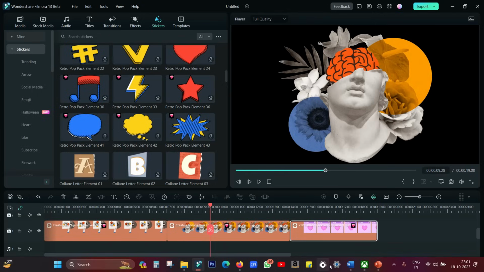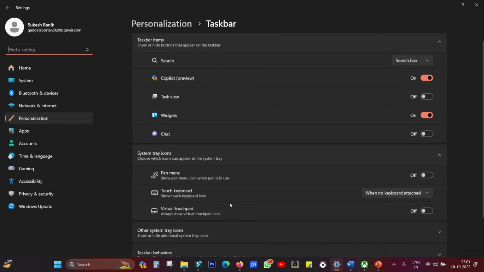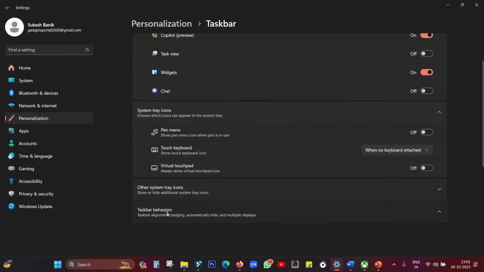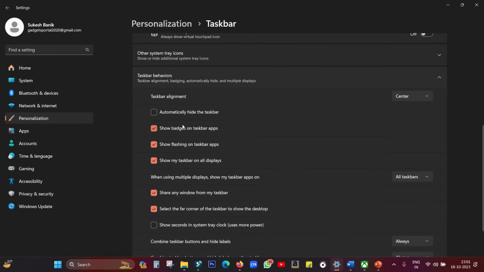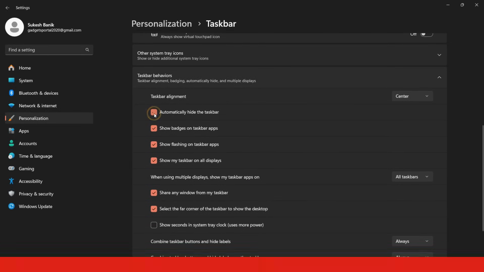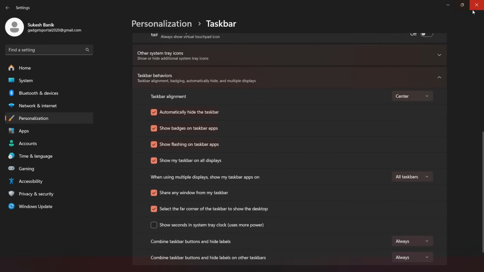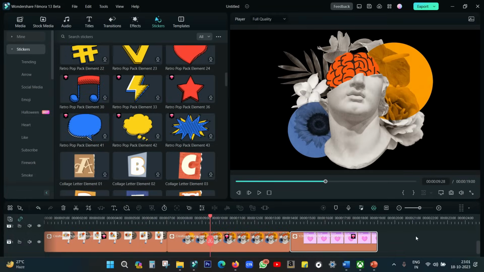The first thing I would suggest you to hide the taskbar if you don't need to include that in the recording. So go to the taskbar behavior and automatically hide the taskbar. You get more screen space and also not distracting the original recording.